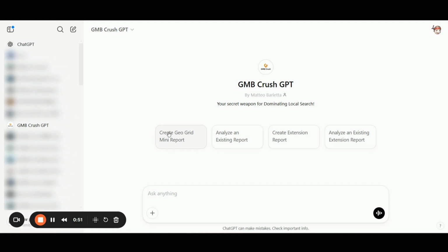Our GMB Crush Custom GPT is directly connected to the GMB Crush API, meaning all the analysis is done through OpenAI, leveraging the power of AI-driven insights. Now, let's dive in and see just how powerful this Custom GPT is, and more importantly, how it can help you.